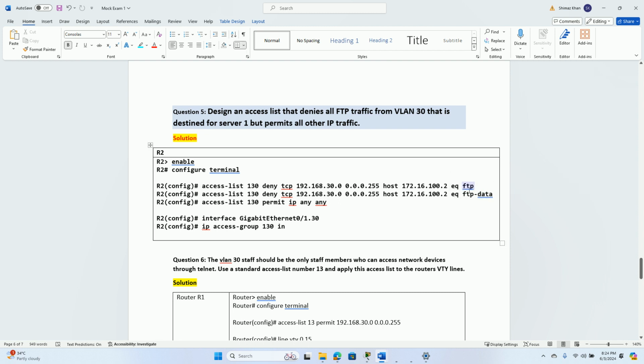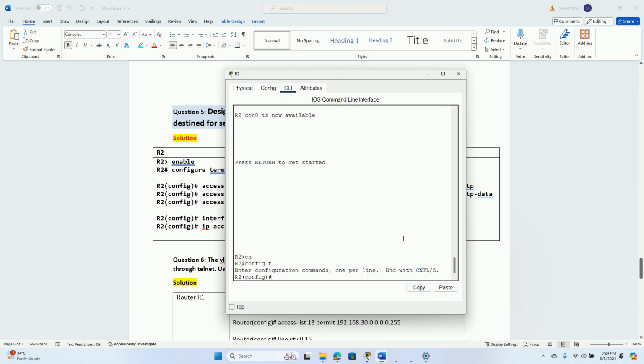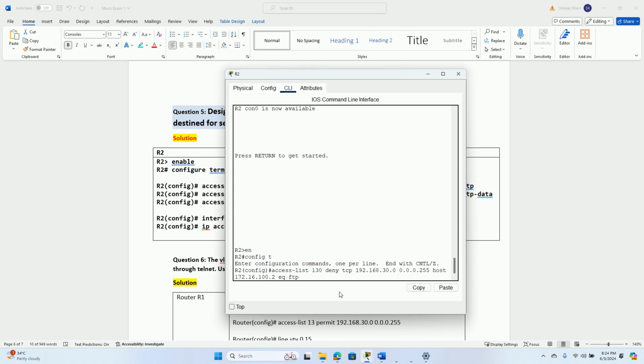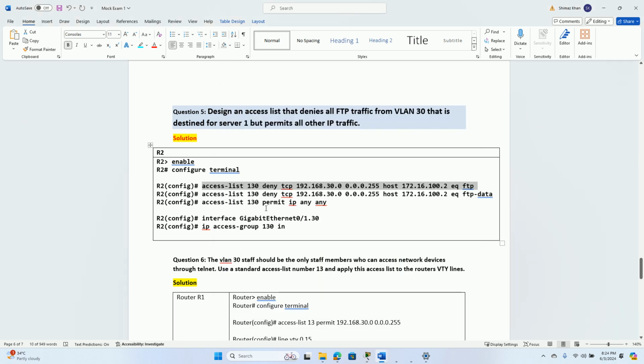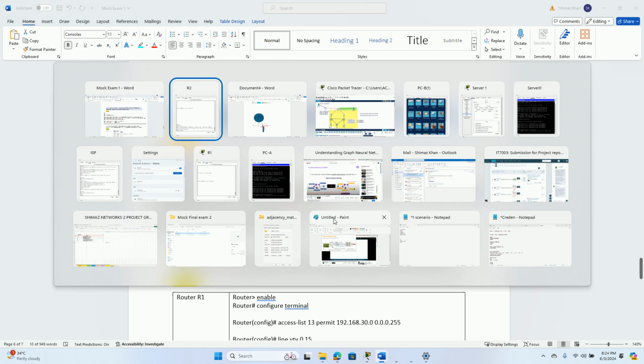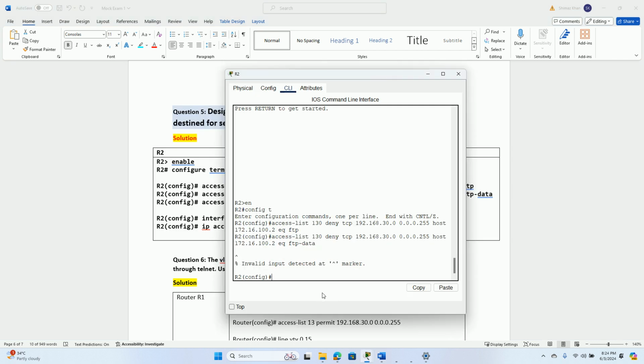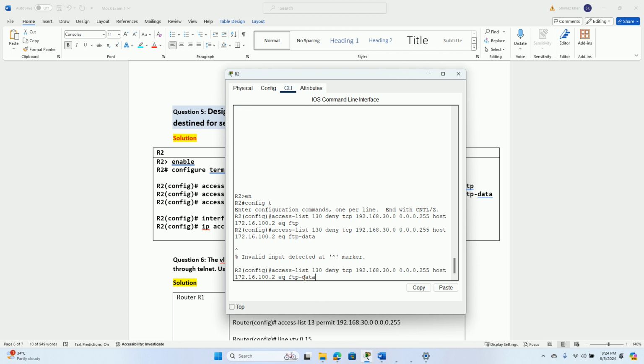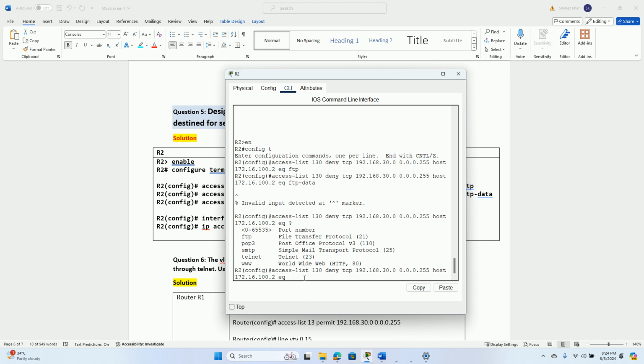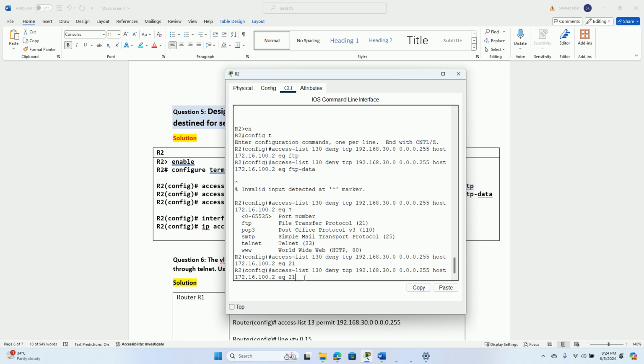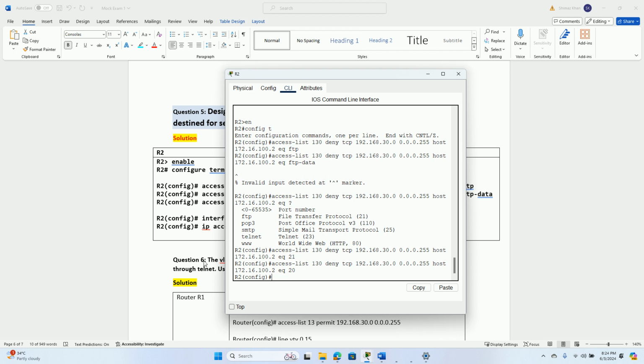Even you can use equal 20 and equal 21 also. So I am using this here. Equal FTP data is not that, so I put it like this: 21, and I put 20. So this is also perfectly all right for the FTP traffic. So we are blocking the FTP.